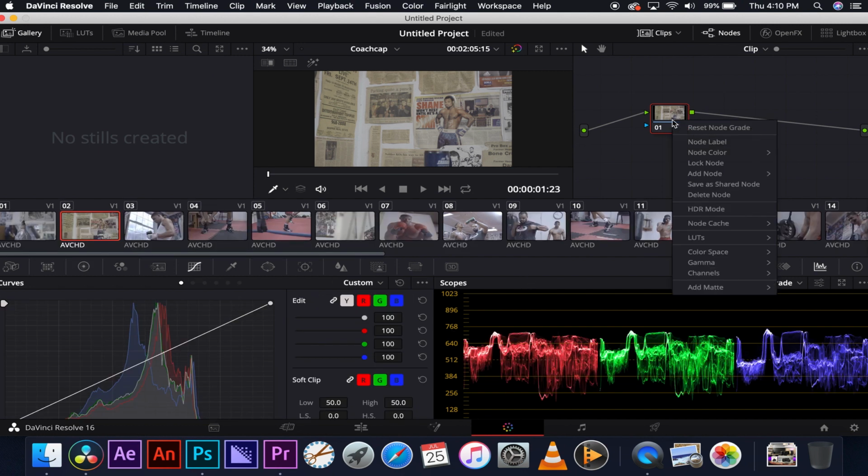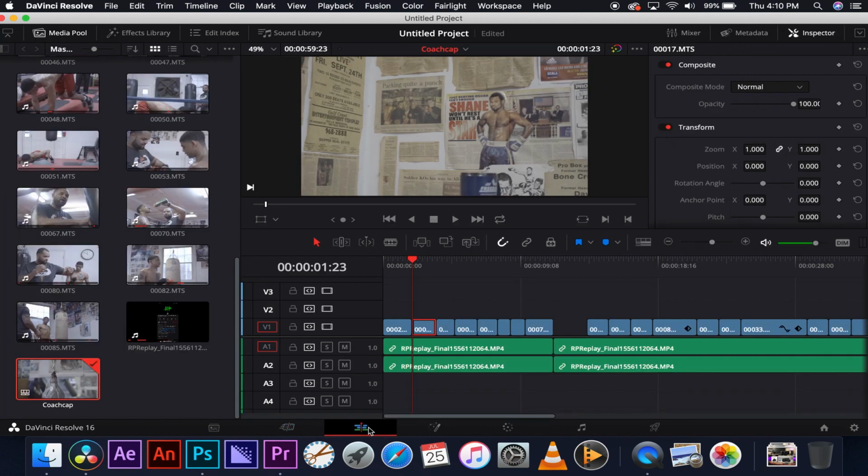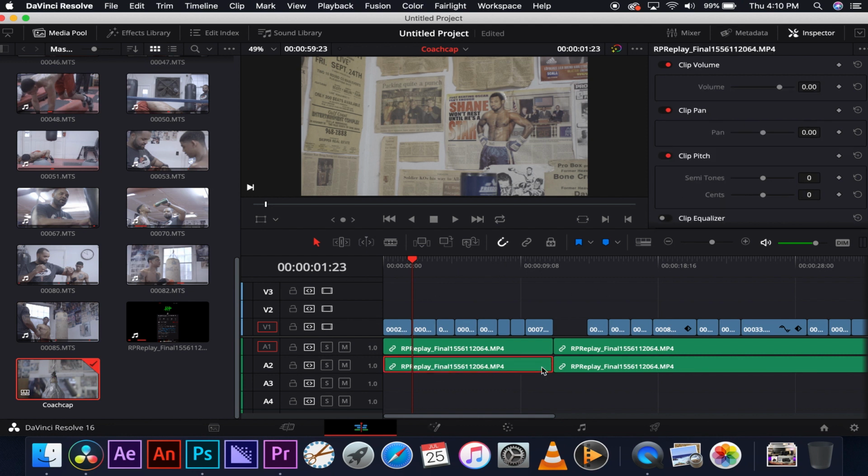And it doesn't look like there's any color correction on here, so it didn't bring my LUTs over. That's just, you know, when you bring it over, all you got to do is go back through and color it. But at least you don't have to cut everything.